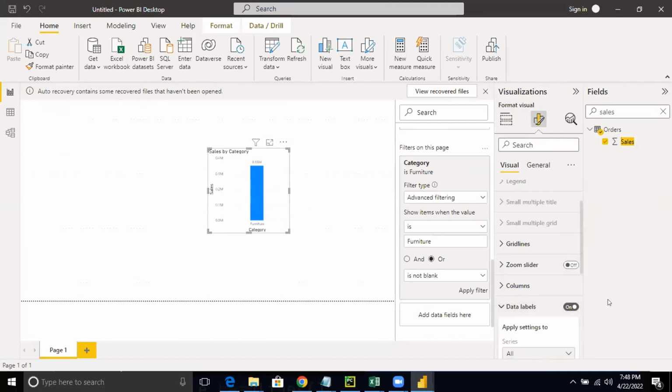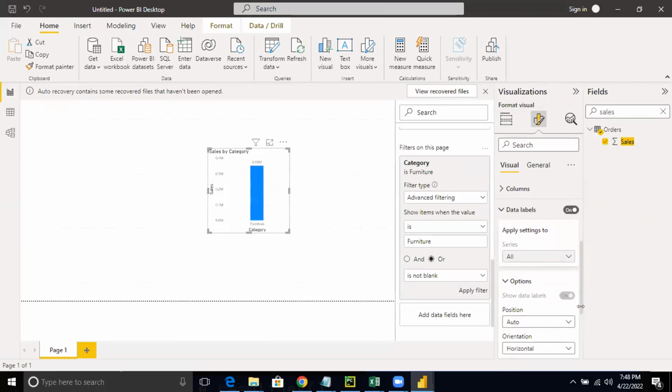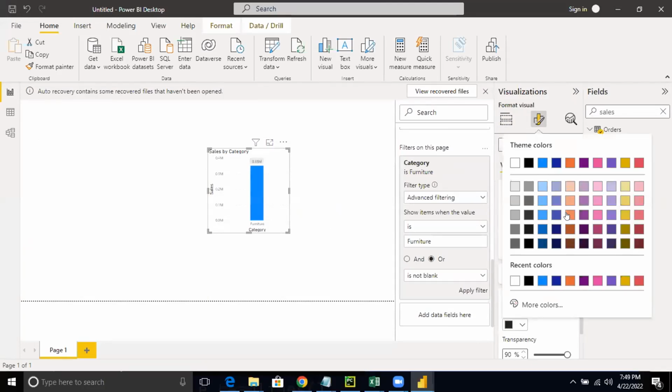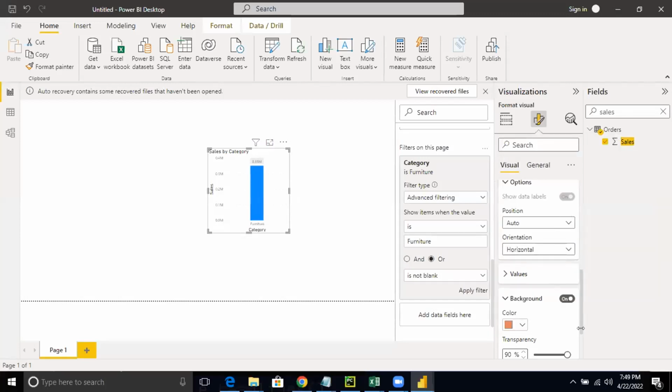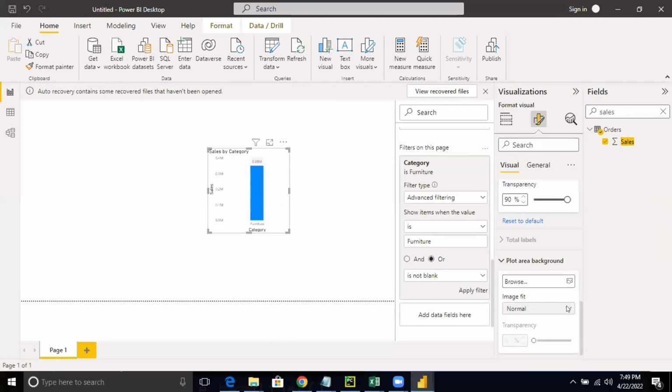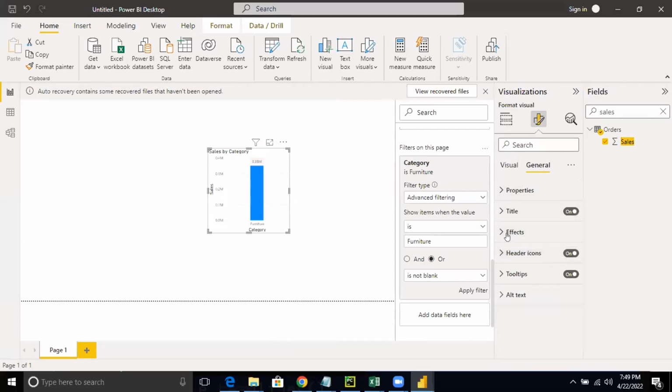Open this. Where you want to apply all the settings. You want to apply it to all, right? And here are all the things. You want to give a background. What kind of a background you want? Color. So all this formatting can be very well applied, guys. You got the transparency. You got the plot area background. What kind of a background you want? You want the image fit background, right? What kind of transparency? Then there are some general, and you can see you can add some visuals, some tooltips and this.